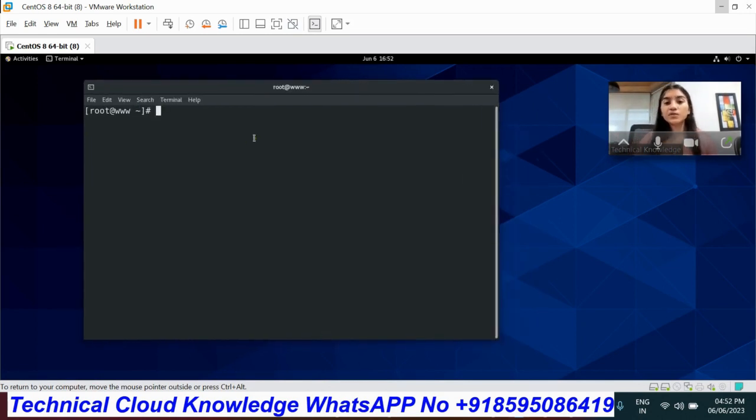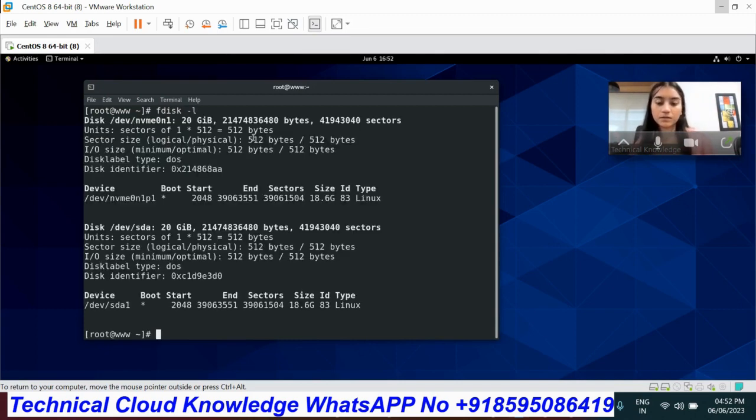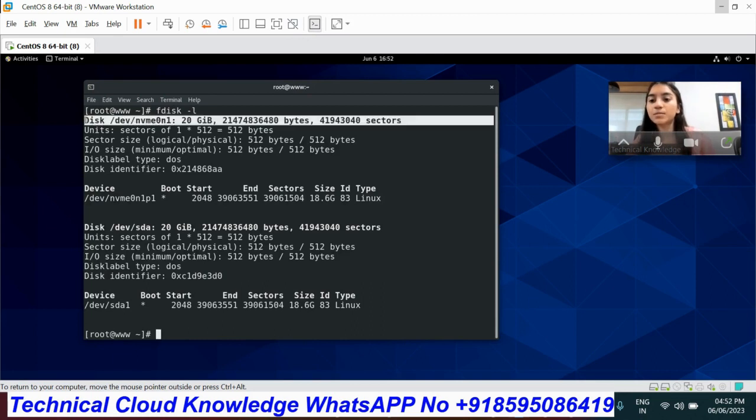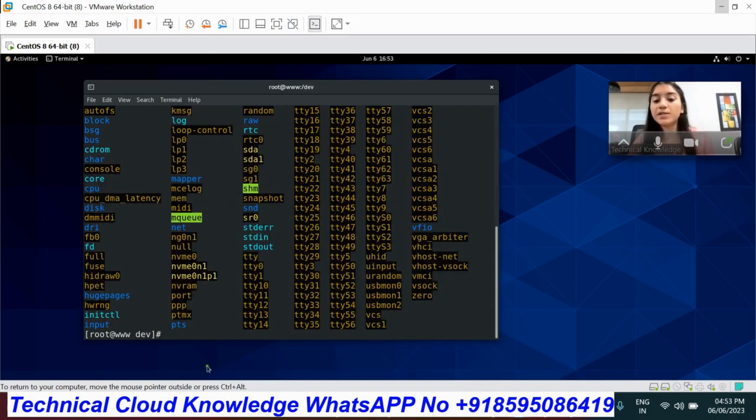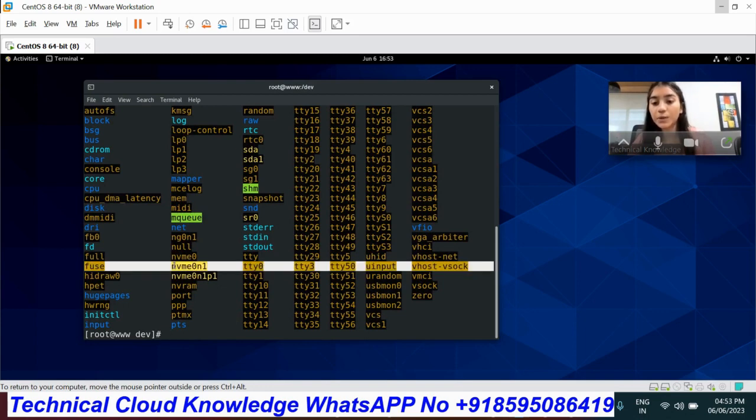Okay, so first we are going to check which hard drive is currently being used or available in my system. For that you need to execute the command fdisk -l. As you can see, on my system this hard drive is currently available. We can even go to the dev directory and check the content. As you can see here as well, nvme0n1. So this hard drive is currently available on my system.